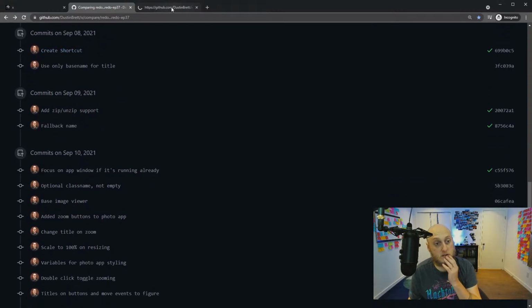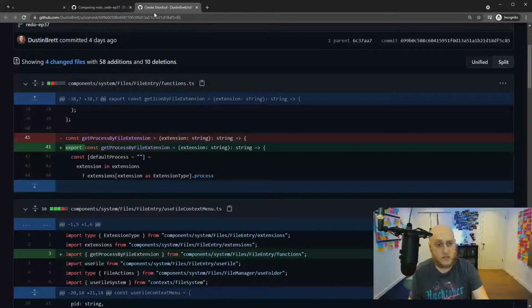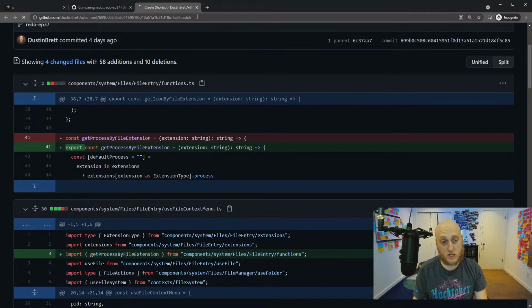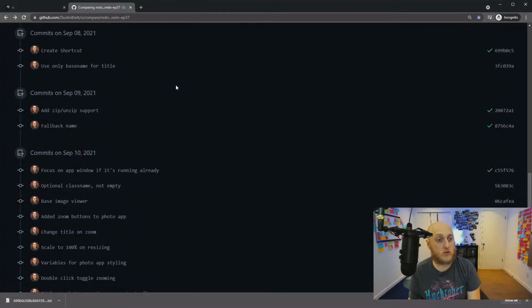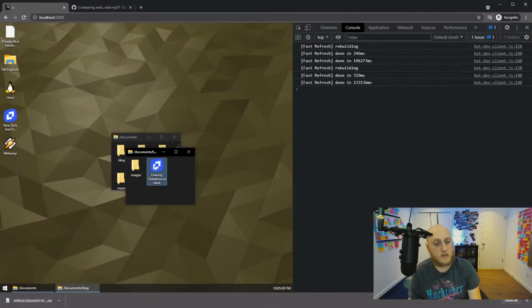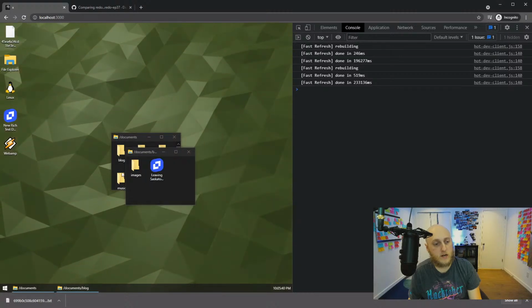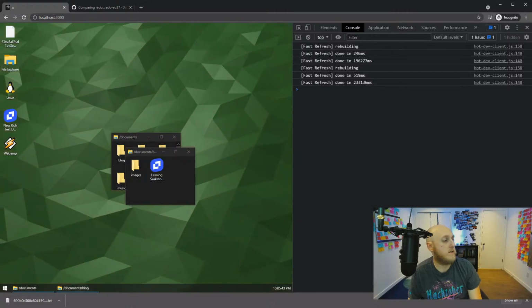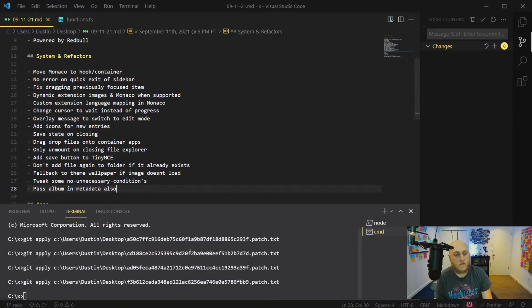So create shortcut is a nice one. This one was actually kind of hard. This is just the ability to right-click an entry and have it create a shortcut, which is kind of neat. So let's say in this case here, I want to right-click and press create shortcut so I can put it here. Well, I didn't have that feature, but now I do. Let's see how I implemented it, right?